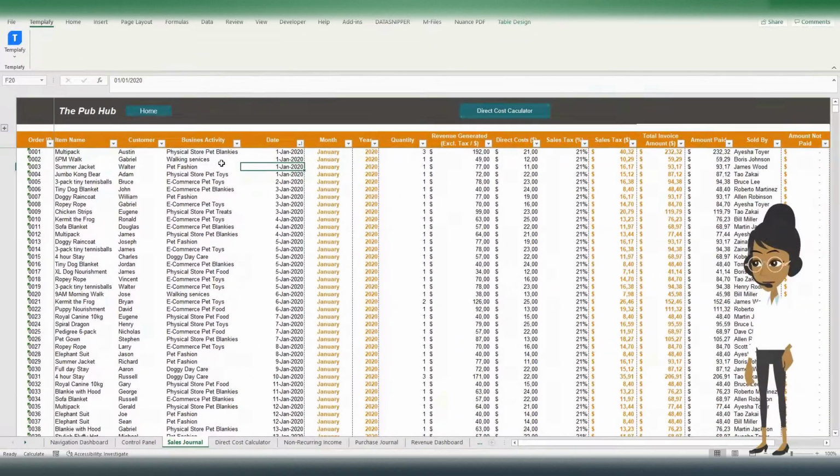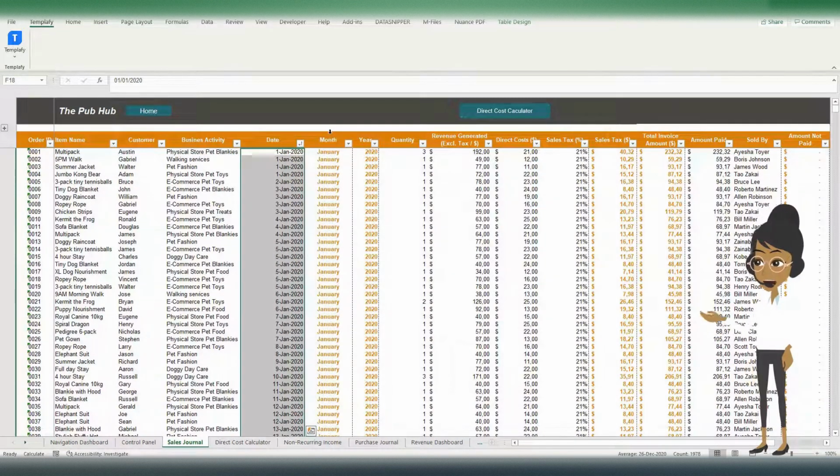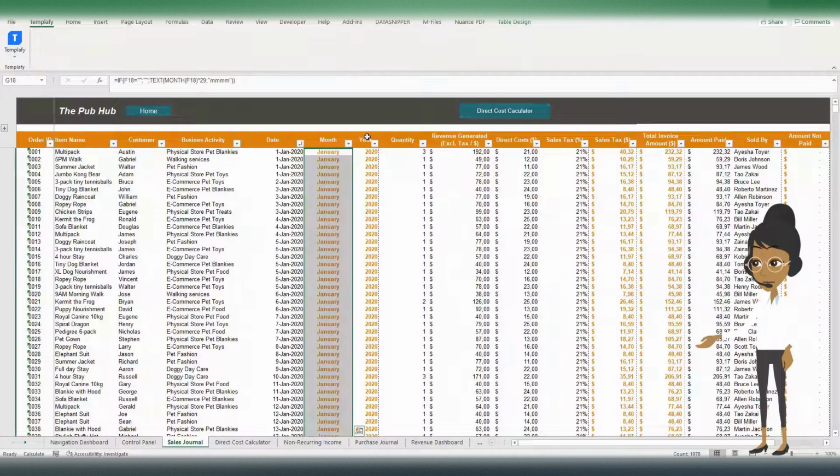Number 5, enter the date of the transaction in the date column. The next 2 cells are automated. Make sure you don't override these by entering data yourself.